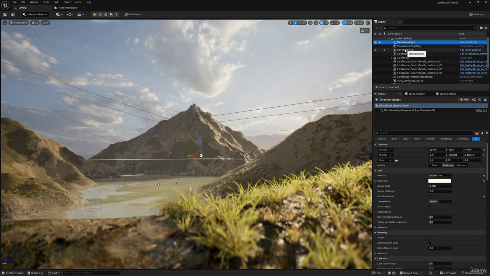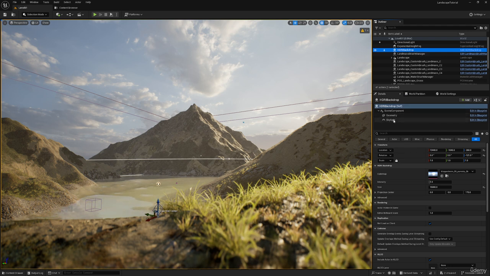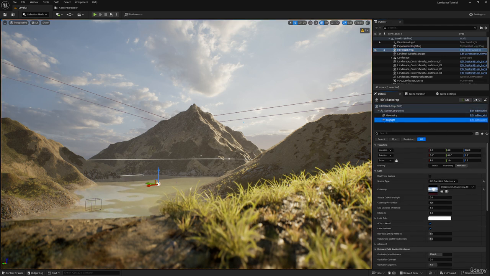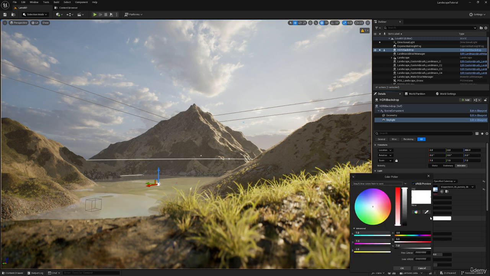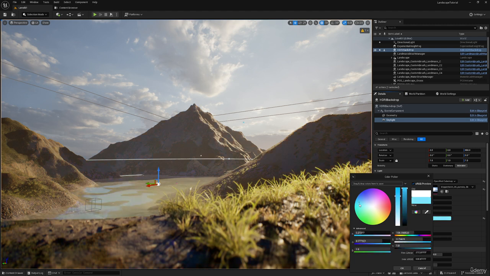Let's go for the HDRI backdrop and go for the skylight. So the skylight, obviously, we're not using real-time capture. We're using a specific cube map. And we also have the intensity. So light color obviously is going to be like the color of the HDRI, but you can also tint this. So if you put this one, you will have like a reddish shadow or like a bluish shadow.